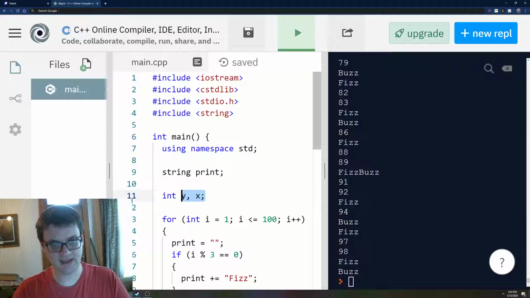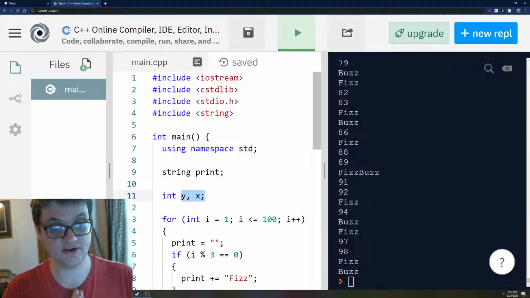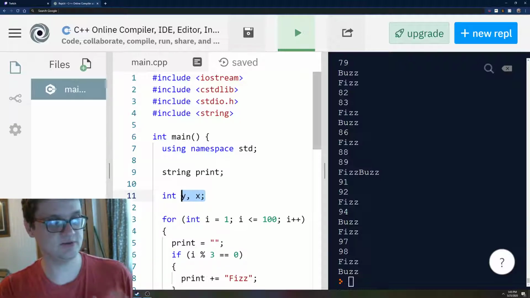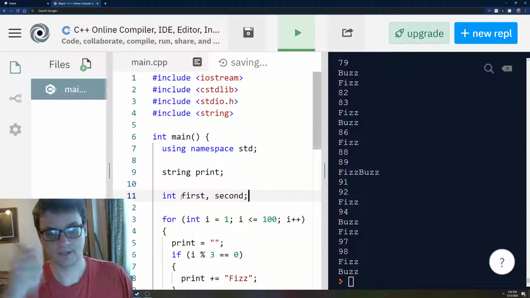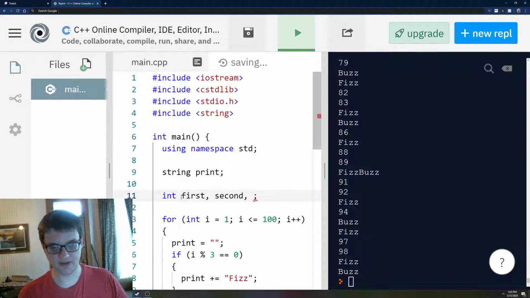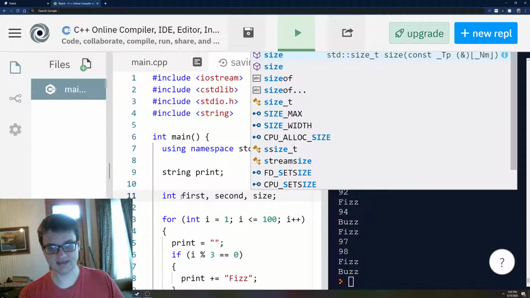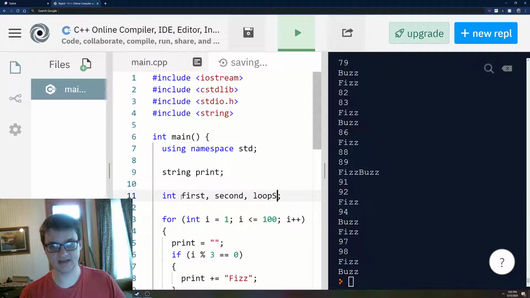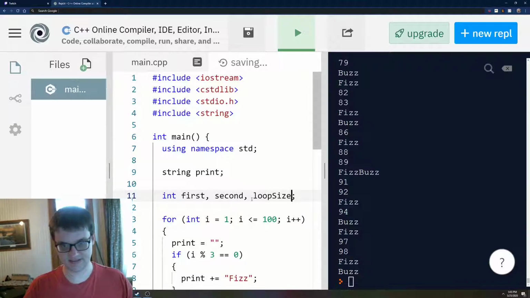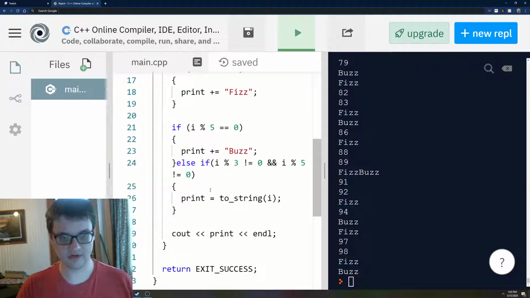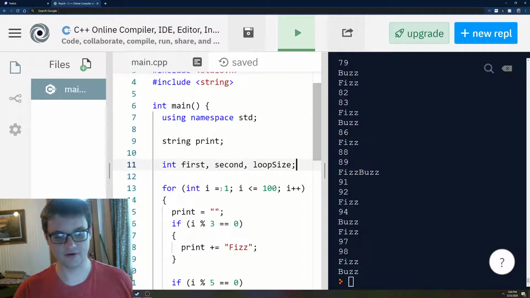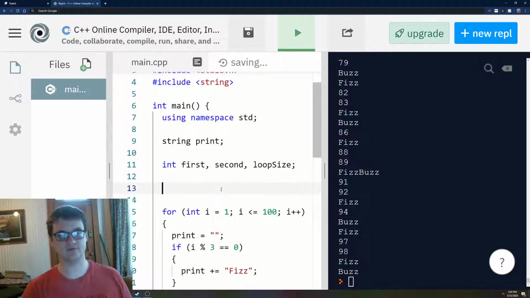And instead of y and x, I want to be more specific with naming variables unless I'm using it in a loop. It's a good practice to get into now, so I'm going to say first, second. And let's say, for example, we actually want to have size, loop size. What that's going to do is let us also define our loop size. We're going to change a couple of variables inside our little program momentarily, but first, we've been doing couts for a while.